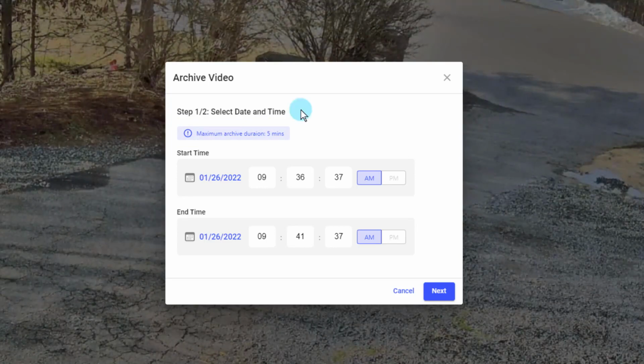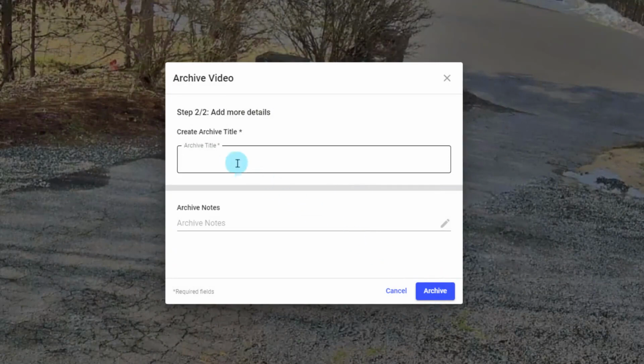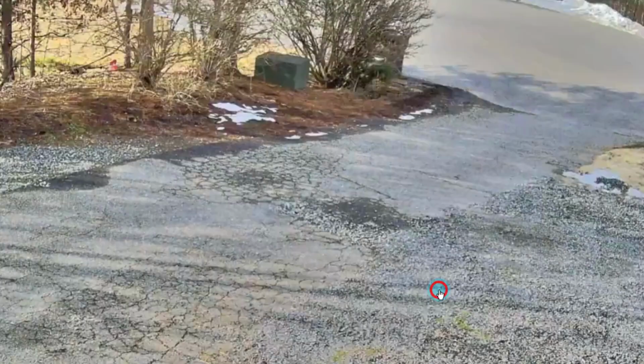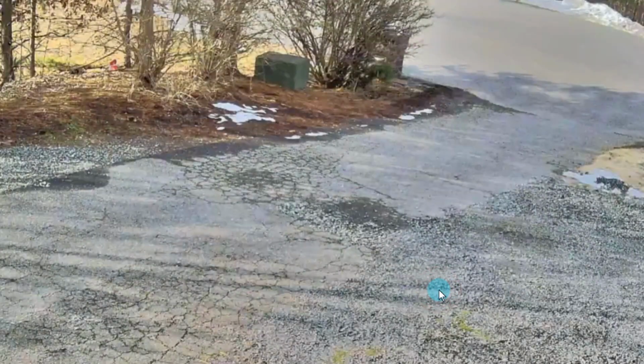Here we do get the option of going up to 5 minutes. It's actually already done that by default. I'm going to back it down just to make this a bit quicker. Let's just do a 1 minute clip and then click next. Once again, we will need to add the archive title and any notes, and then select archive. Again, we get an operation succeeded.